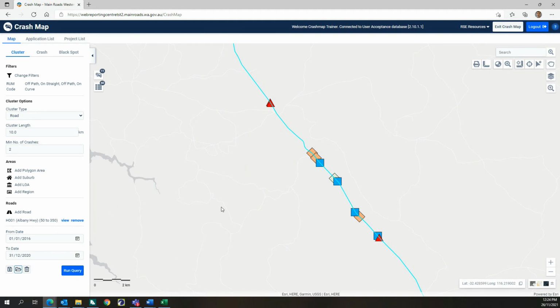This concludes the Crash Cluster Query tutorial. Please refer to the CrashMap user guide if you require any further information about these features.